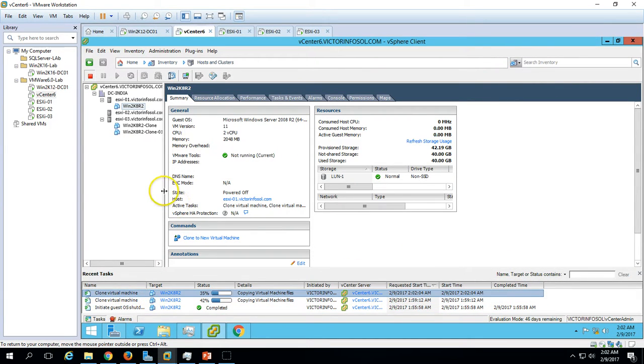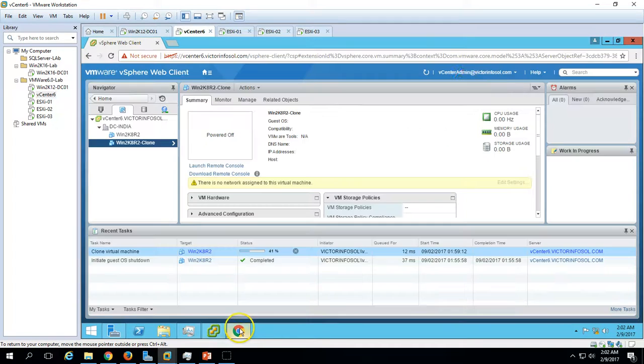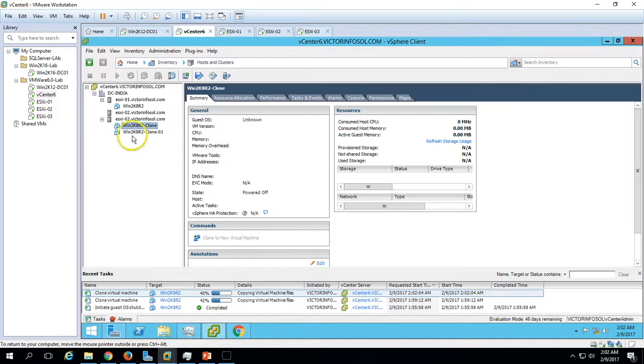And now you can see we have run two cloning tasks, one clone for a template from the web client, and one clone from vSphere client for simple virtual machine cloning. So it takes time to copy the virtual machine hard disk file, because it is copying the full 4 TB disk size. So let's wait for some time, and the task is completed successfully. So for now, I'm pausing the recording here. Once the cloning has been completed, I will be back.